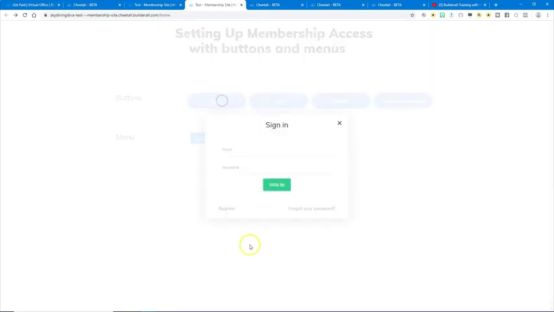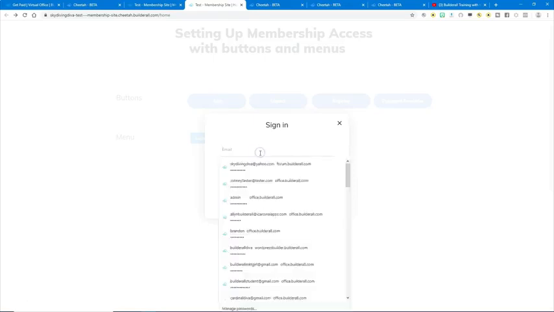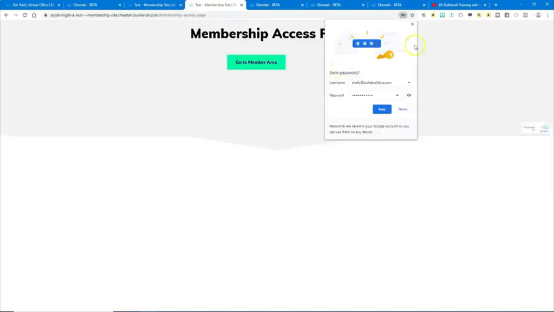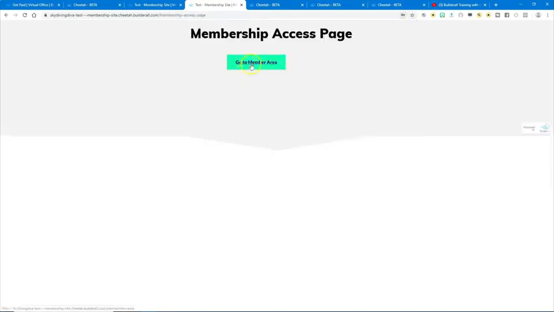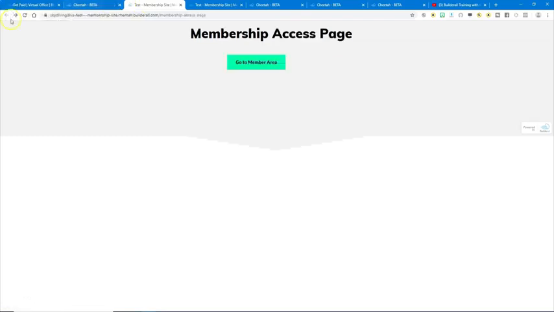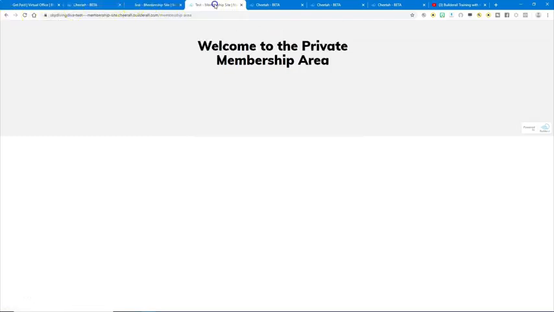So if I click log in, it's going to allow me to put my email in there again and my password, and then sign in. And now I'm back logged in again, and if I click go to member area, I'll get access to that private membership area. Now what happens if I forgot my password? I don't remember what it is, I can't remember what it was, and I'm just stuck.